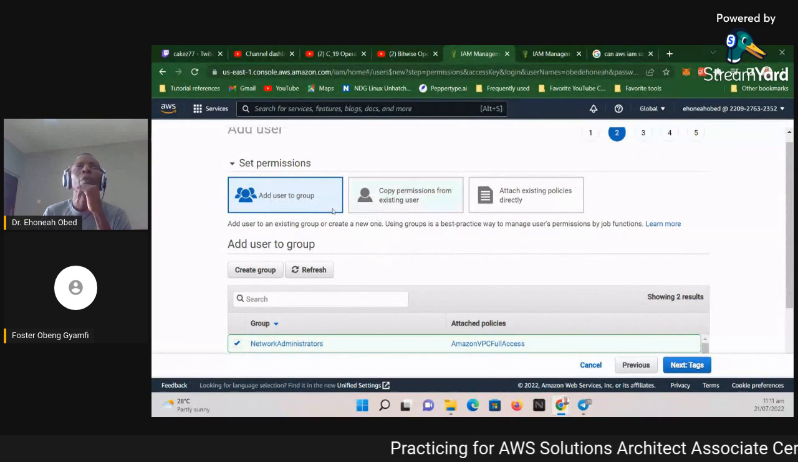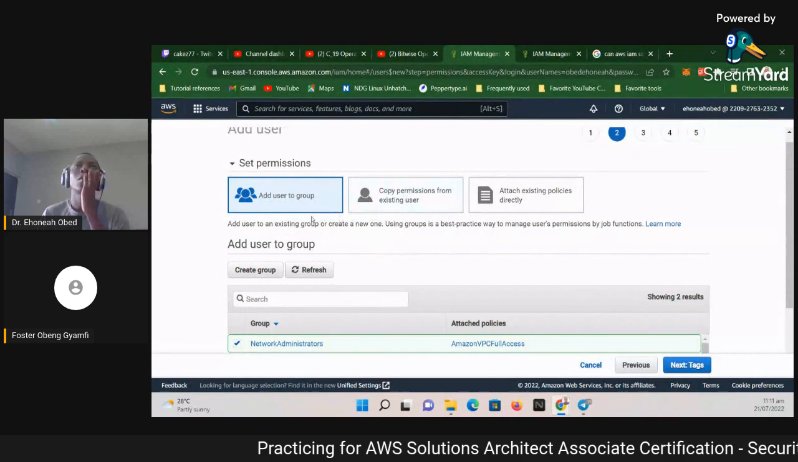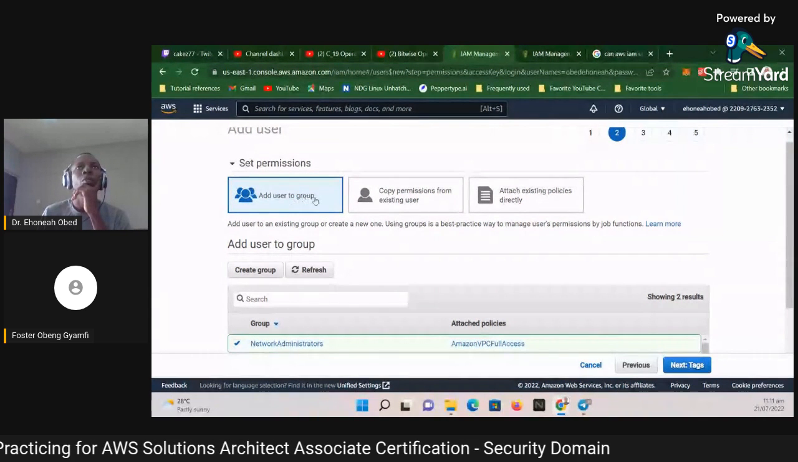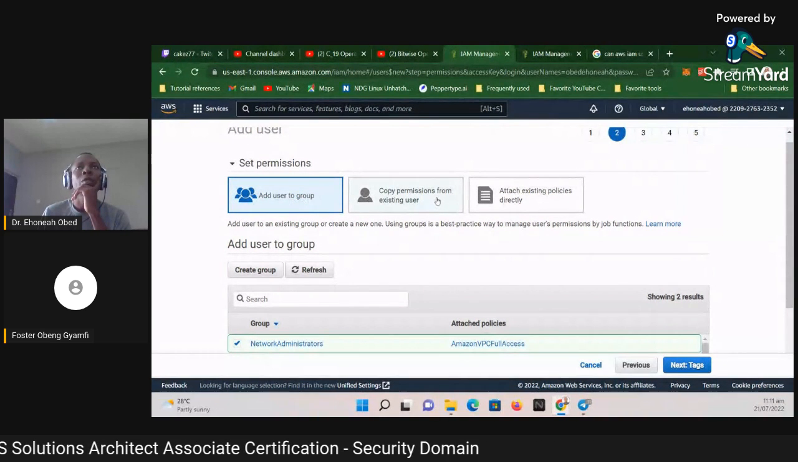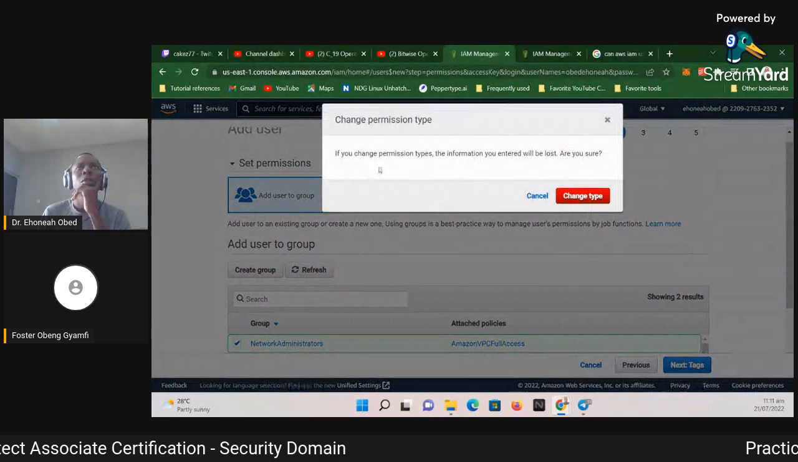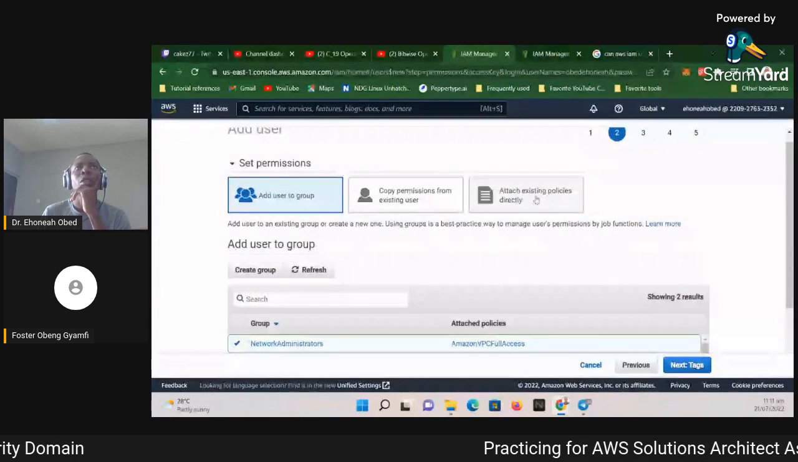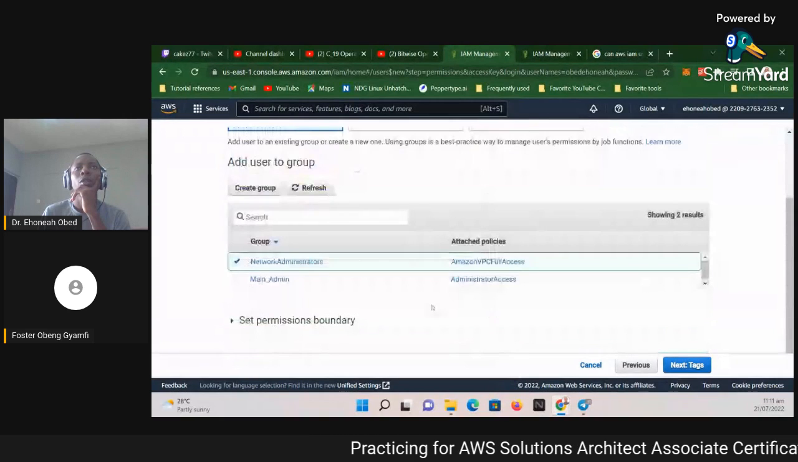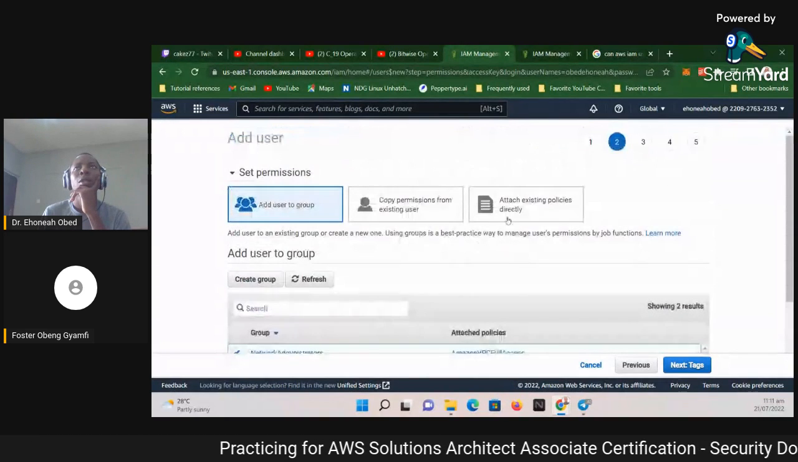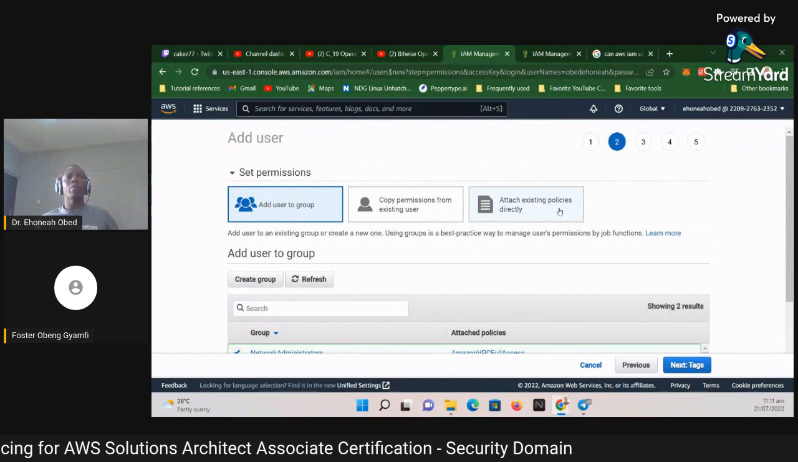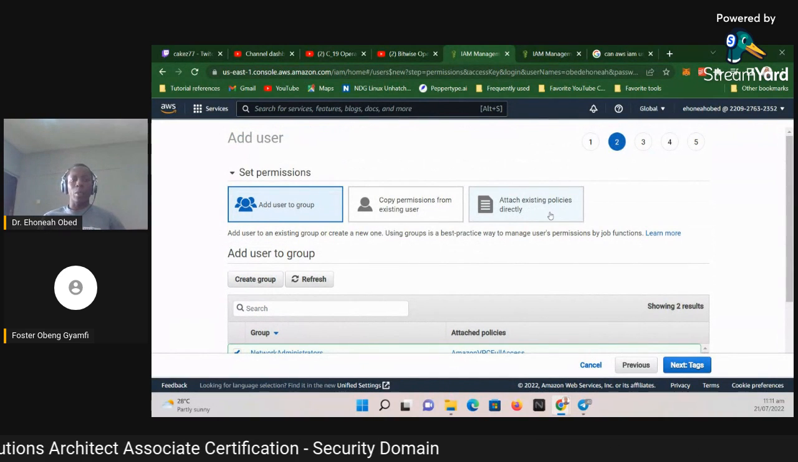So if we had not, let's look at this. If we had not added the user to a group, we could have copied permissions from an existing user. Oh, they are saying that if we click this, we'll lose the information that we have set. And this, attach existing policies directly. Would that be the inline policies?